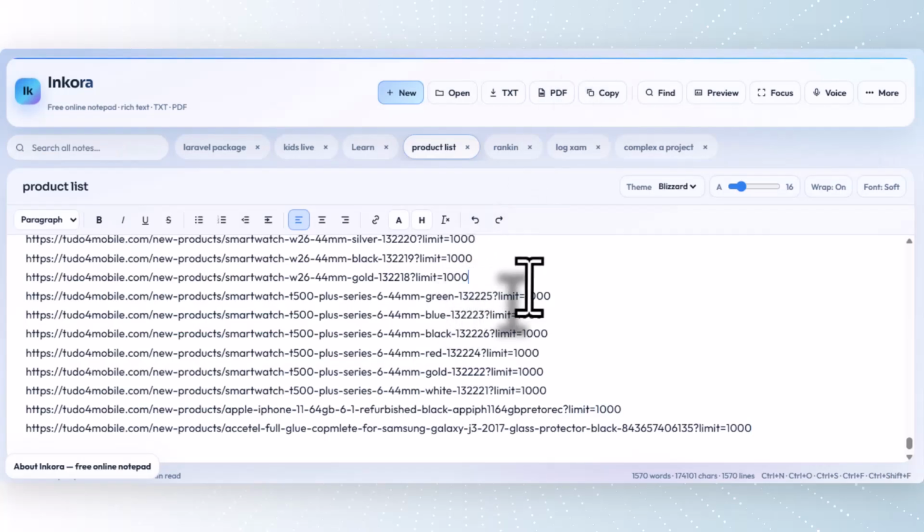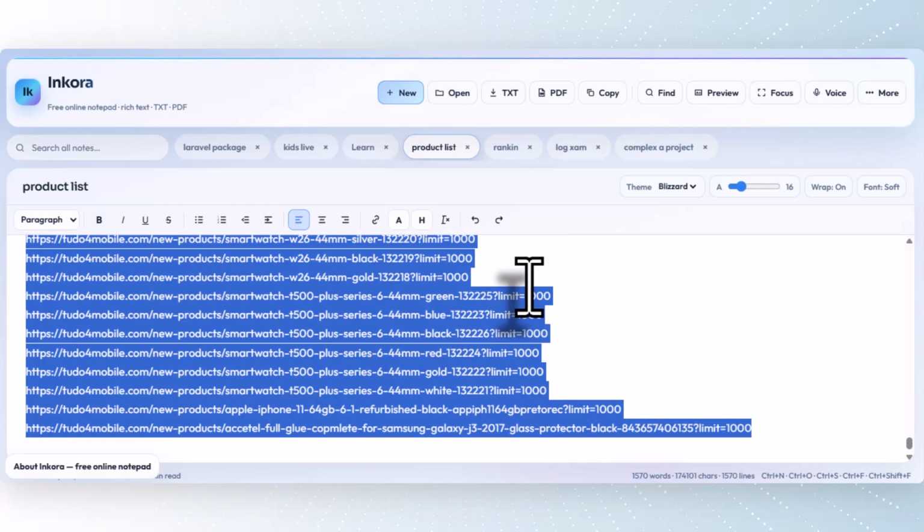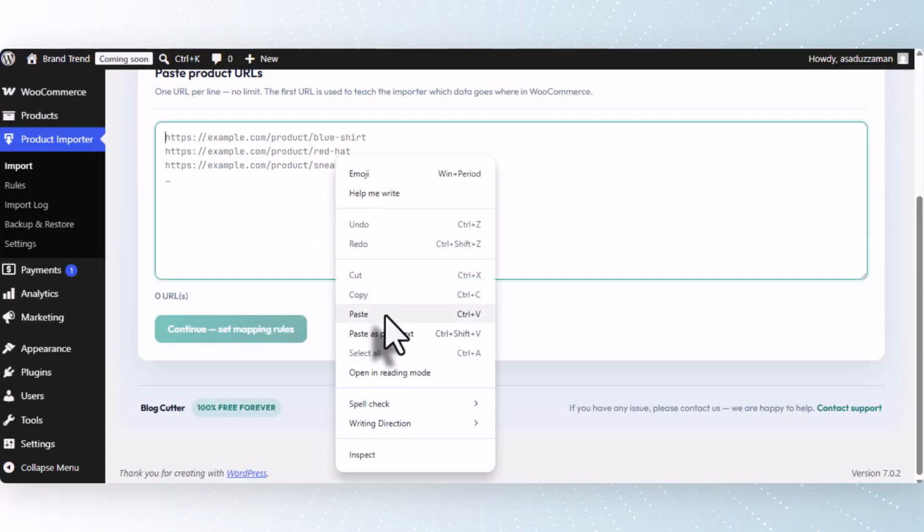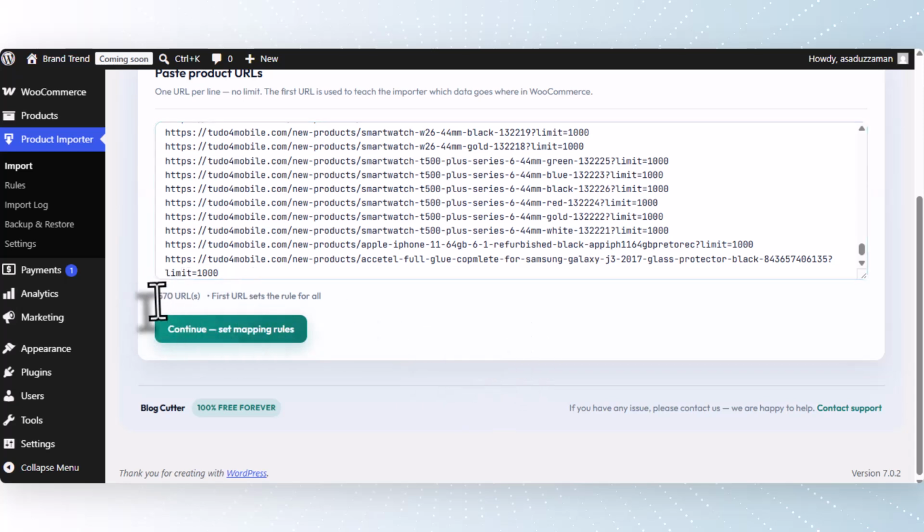I am copying everything from the site. There is almost 1570 items. I am copying all the items, 1570 URLs. All these products we need to import.